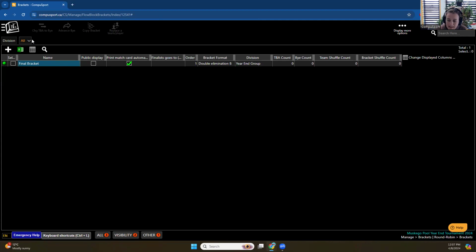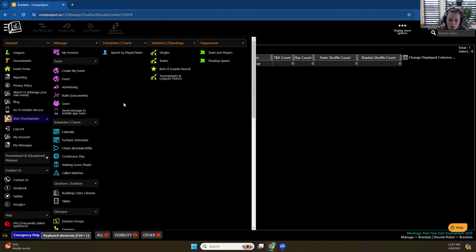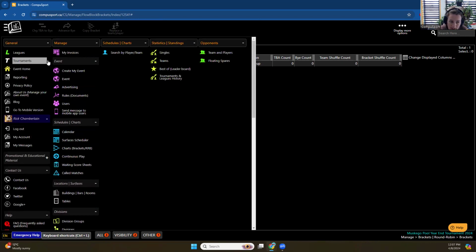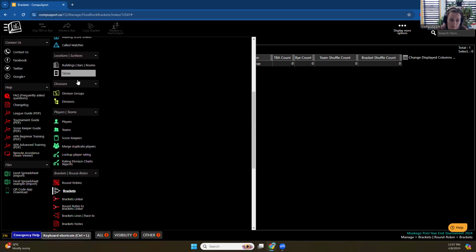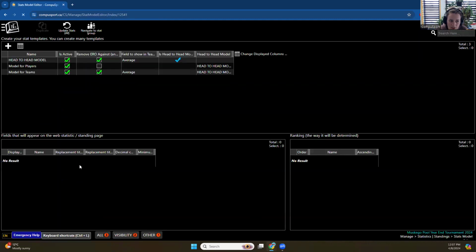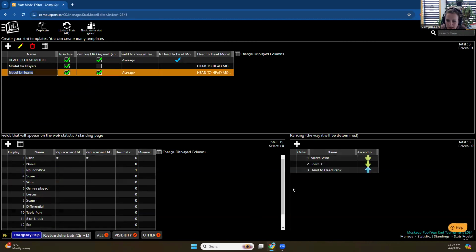The next step is setting up your stats so that the system knows how to rank your teams, right? Because you're going to go based on their ranking. So you want to make sure that that's right. So under menu, manage, statistics, standings, stats, model, editor, you're going to make sure that your model for teams has the right ranking. Okay, so in your round robin, if it's like the full score sheets, is it the match wins? Is it the most points, whatever, however you want them to be ranked. You make sure the first one's on top. And then if that's tied, it'll look at the next one. And if that's tied, it looks at the next one.